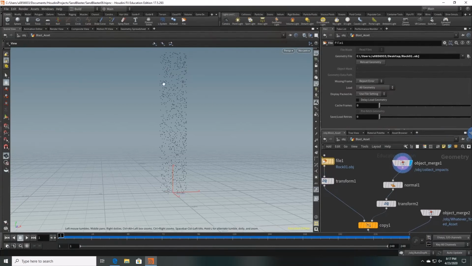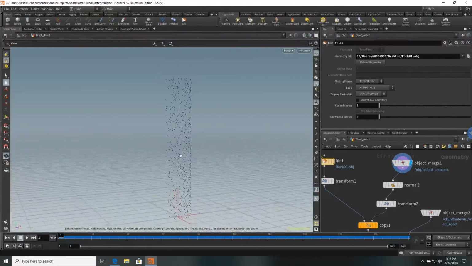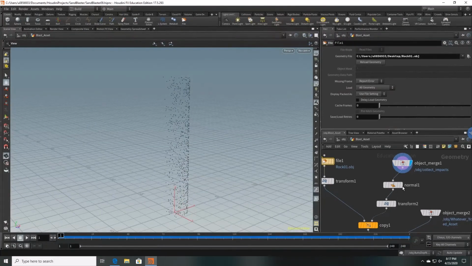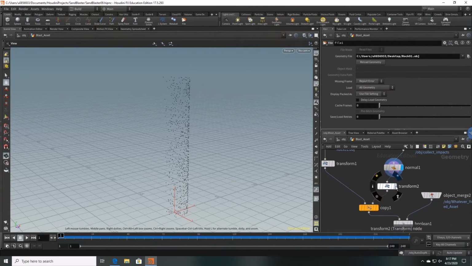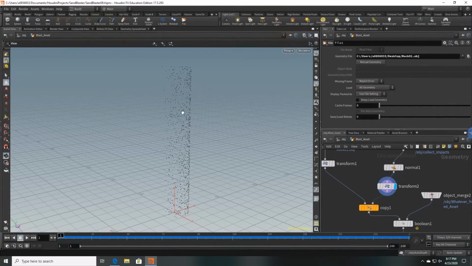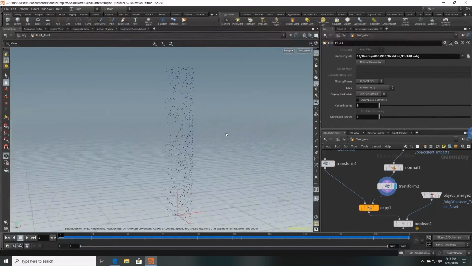So if I show that, there's all that points from my Sandblaster. I am giving them normals just in case they're not pointing in the right directions or something. And then I am transforming them just so I can get them a little bit taller. You can see the difference here. If I have all of these in here, then it kind of does some weird stuff at the top of the cylinder with all these points. So I'm just kind of making it a little bit bigger here so I get a little bit better result.